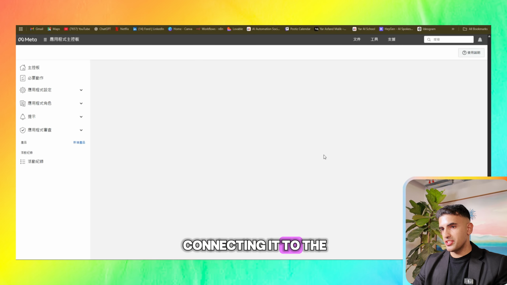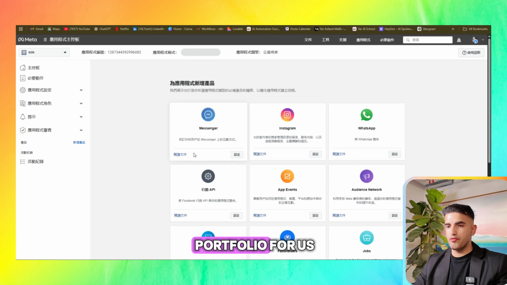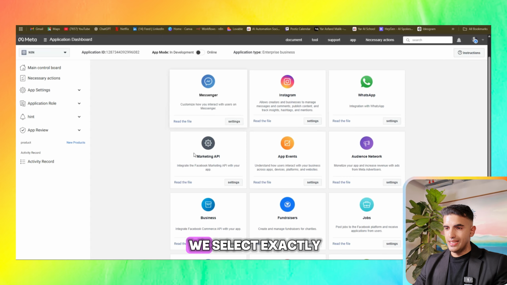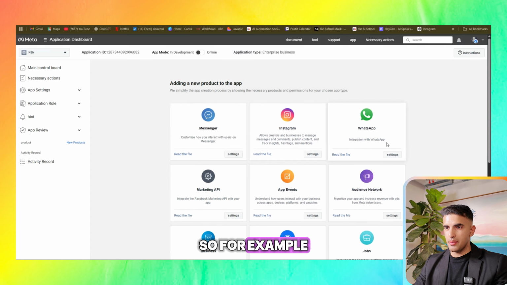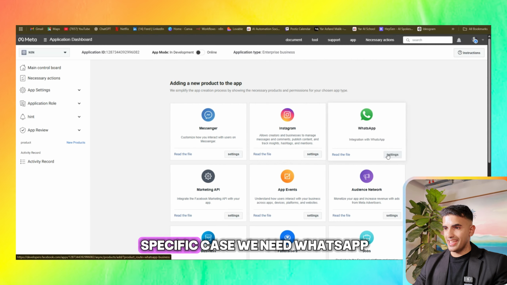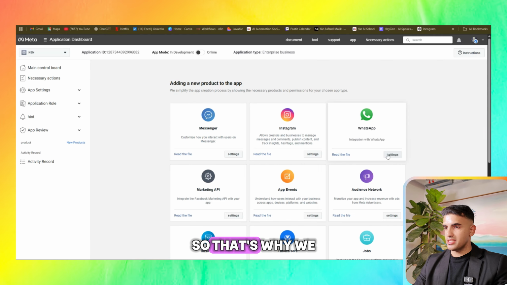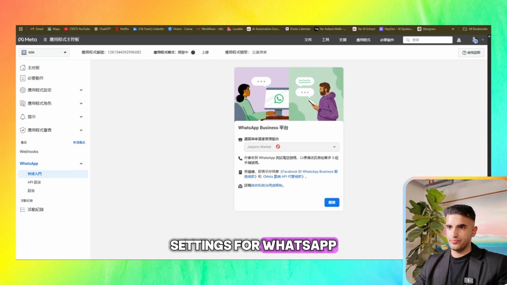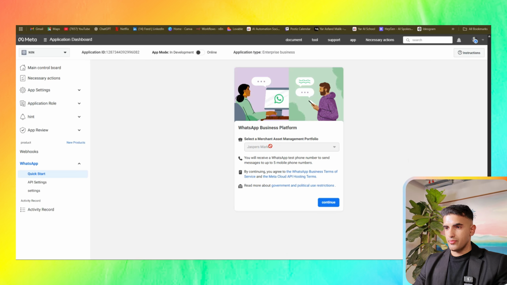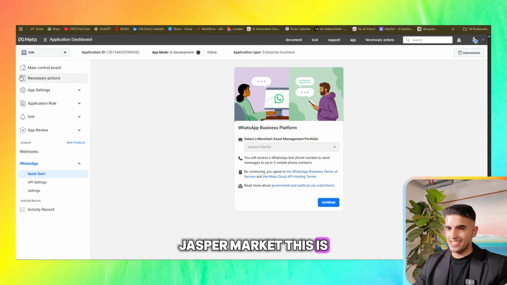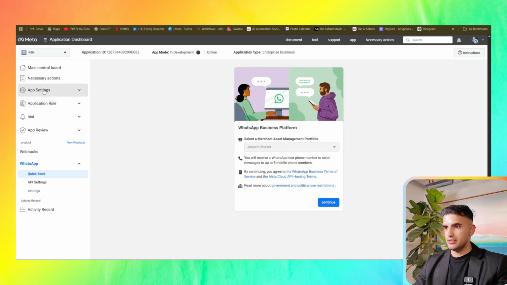And then we are connecting it to the Jasper Market, which is the merchant asset management portfolio for us. Here, we also have to make sure that we select exactly. So for example, right now in this dropdown, we've got Messenger, Instagram, WhatsApp. And for our specific case, we need WhatsApp. So that's why we have to click on settings for WhatsApp. And then it is going to ask for the merchant asset management portfolio. This is something that we built at the start, Jasper Market. This is the name that we gave to it.